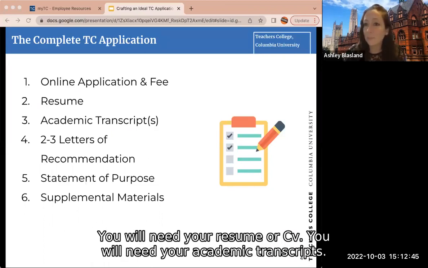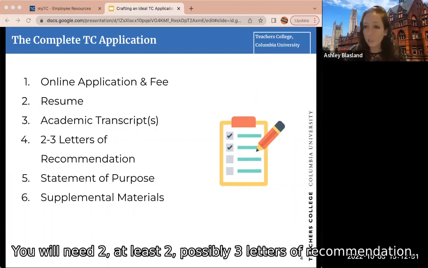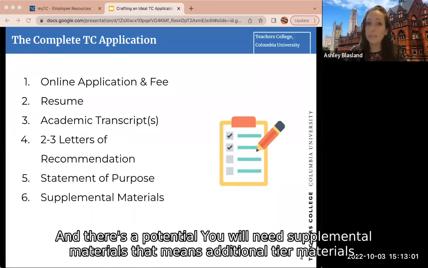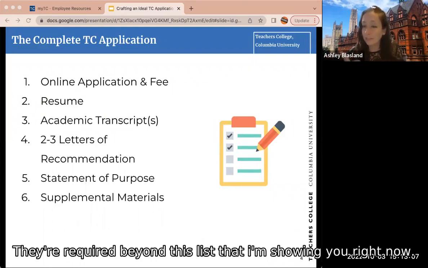You will need your resume or CV. You will need your academic transcripts. You will need at least two, possibly three letters of recommendation. This is something that could vary by program. You will need your statement of purpose. And there's a potential you will need supplemental materials. That means additional materials that are required beyond this list that I'm showing you right now.